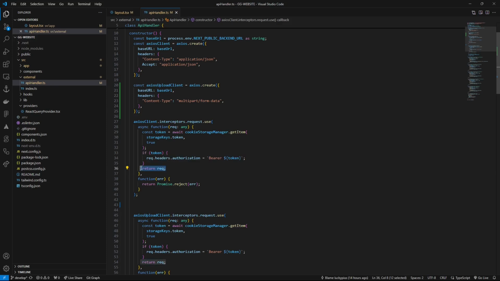Every middleware basically has to return something, right? So it's very important you take note of that. If there's an error, we want to reject the error and return that. Good. So this is how we set up the Axios client.